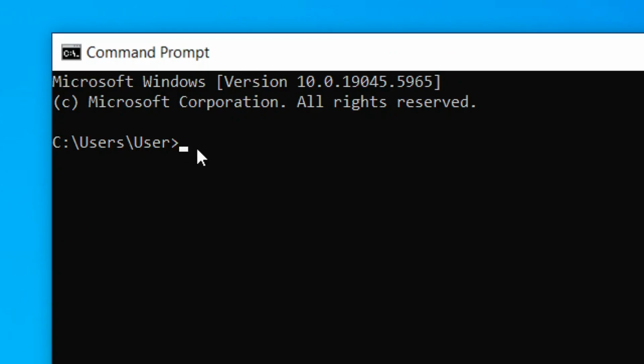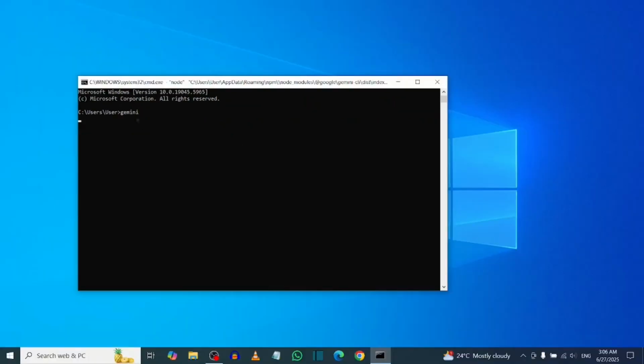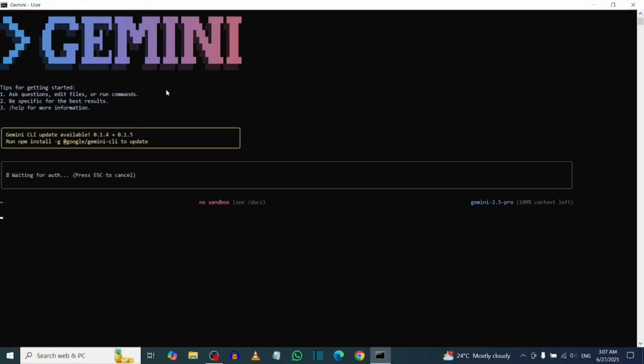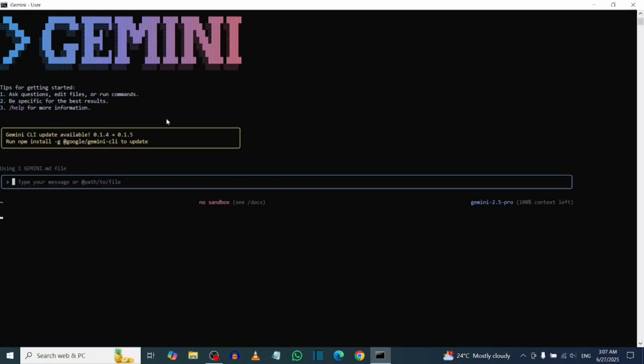All that you have to do is simply come here and type in Gemini, just type in the word and then hit enter on your keyboard. So that is it. Simply wait for it to open and it will be open just like this one, and then you have Gemini back again and you can start using it.